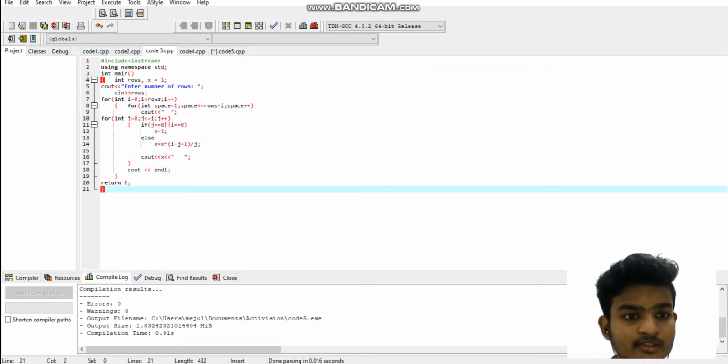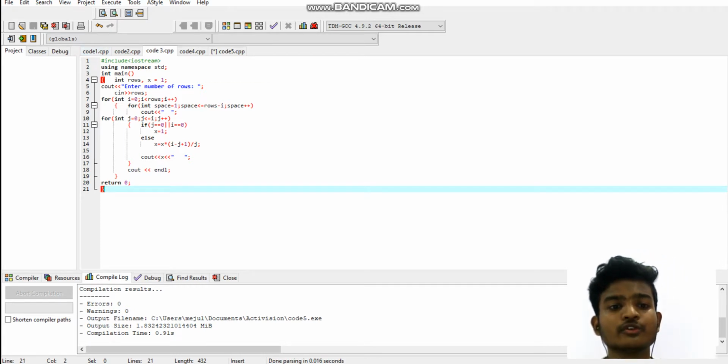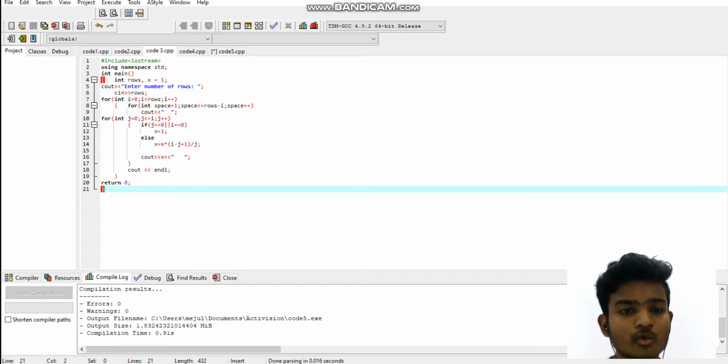This is the header file. In the first 3 lines, we take int row and x is equal to 0. We have already declared x is equal to 0. We ask how many rows there are, and the answer is taken into the integer row. We take a for loop: i is equal to 0, i is less than row, and i plus plus. If this condition is true, it will go on to the next for loop. This for loop is for space.